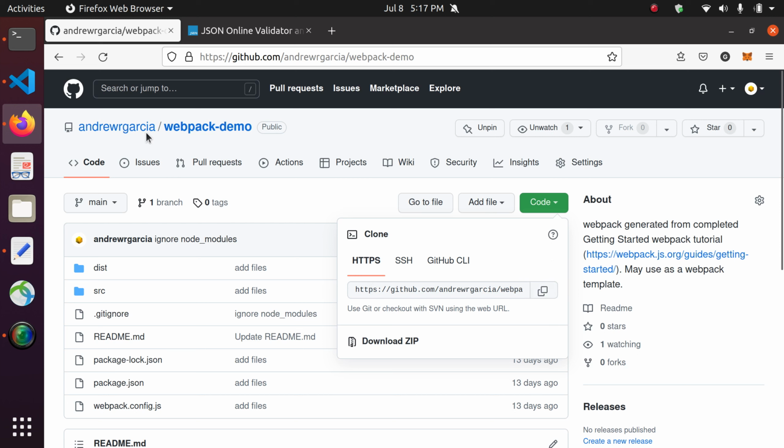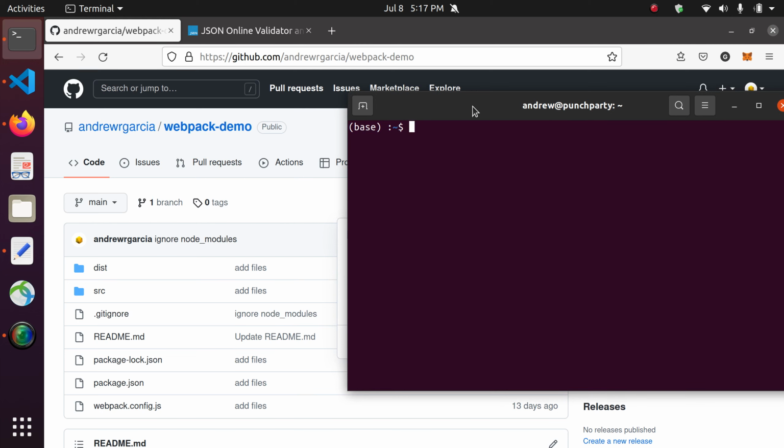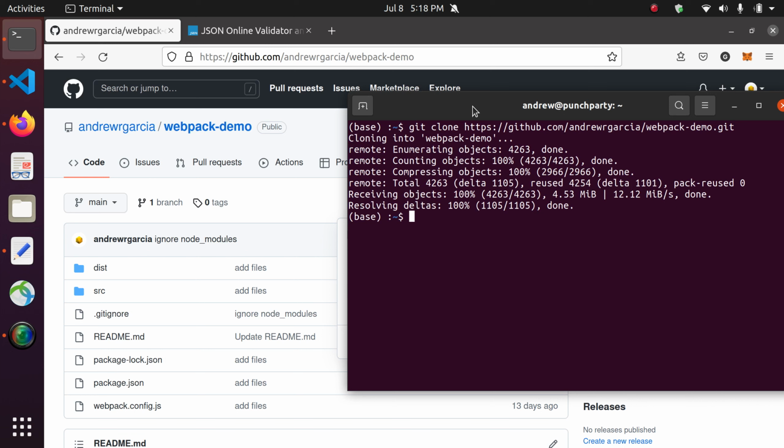And so the only thing you need to do here is access this site, click on the code button, and copy this HTTPS address. And just access whichever location in your computer you may desire to house this repository in. And once you're there, you're going to type git clone, and you paste the HTTPS address that you just copied.